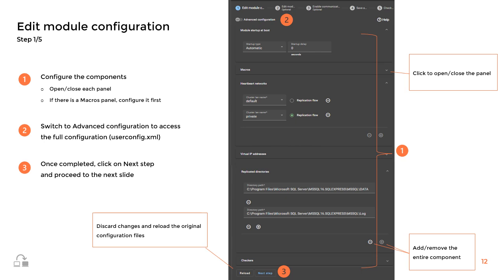You can also reload the original configuration. Note that at the top of the window, there is a toggle switch named Advanced Configuration. If you toggle the switch, you will be able to configure the userconfig.xml file, with the possibility to configure all parameters of the module. The quick configuration shown in the figure presents a subset of the configuration options. Changes made in the quick configuration are reflected in the XML file and vice versa.